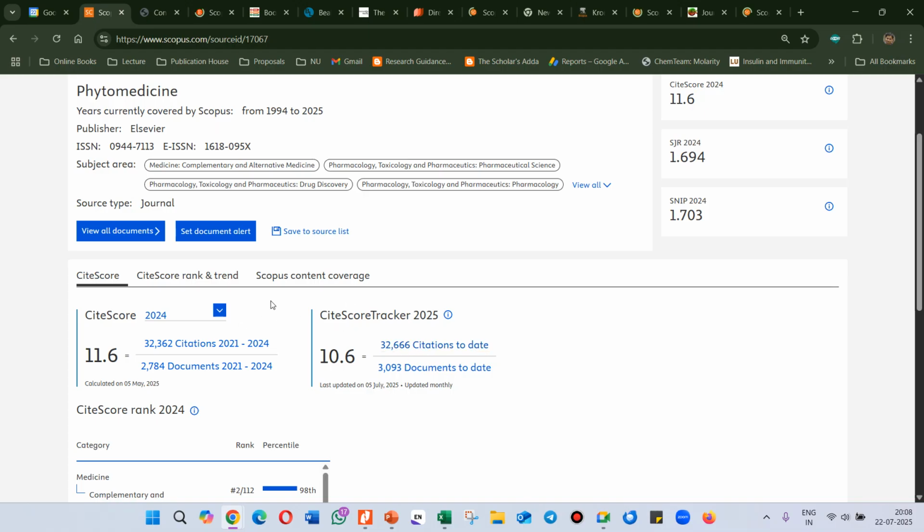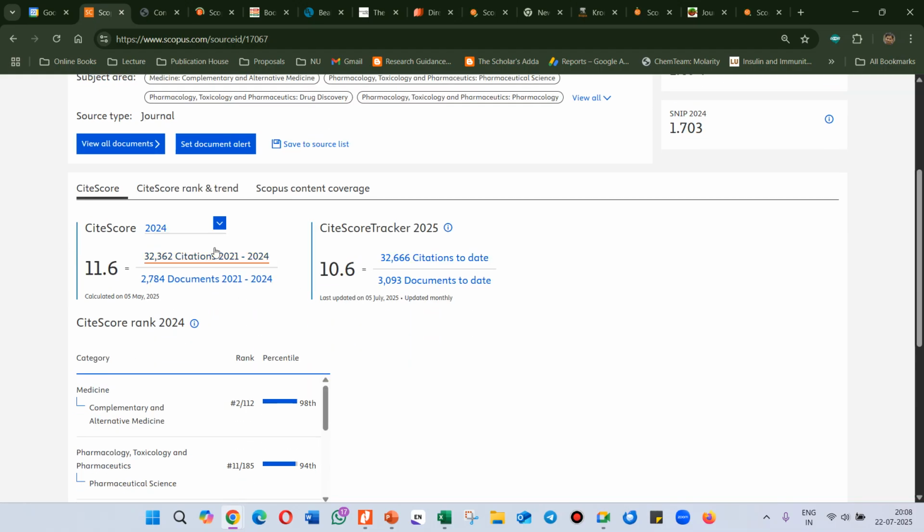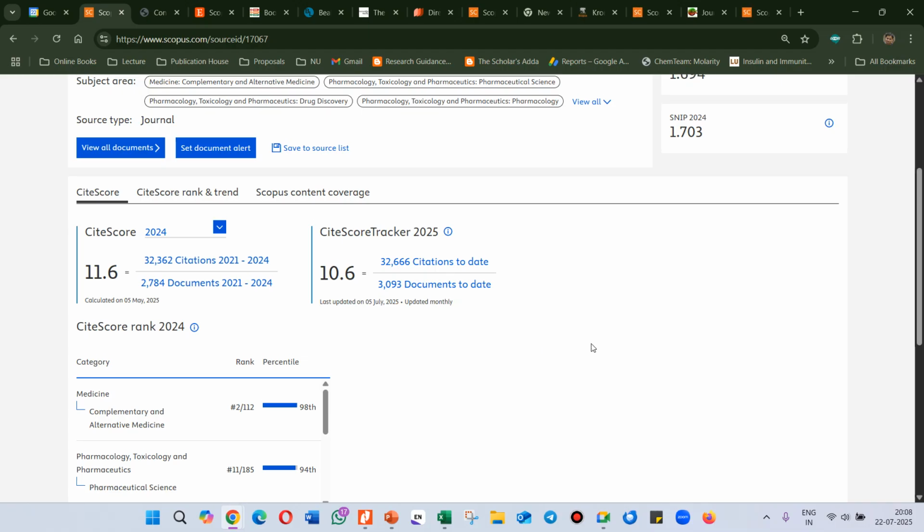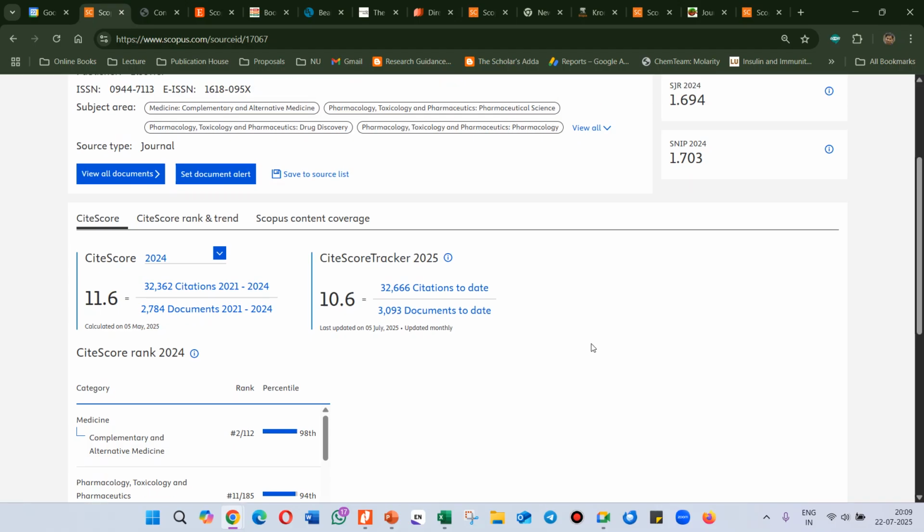So if you see the cite score, it is the total number of citations gained in the 4 years, 21 to 24, divided by the total number of documents published in those 4 years, and that is called cite score. So Scopus ranks journals on the basis of cite score, and Web of Science ranks on the basis of citations only, but only for 2 years. That is called impact factor.